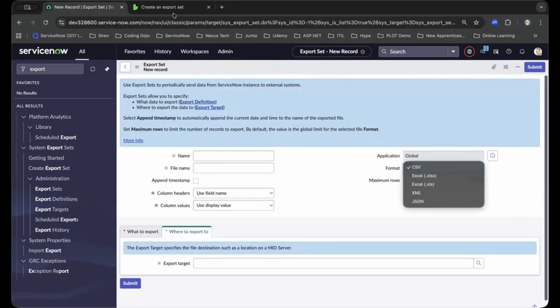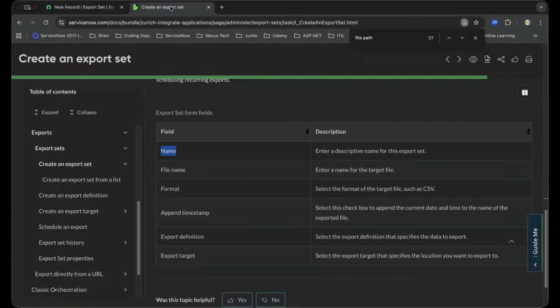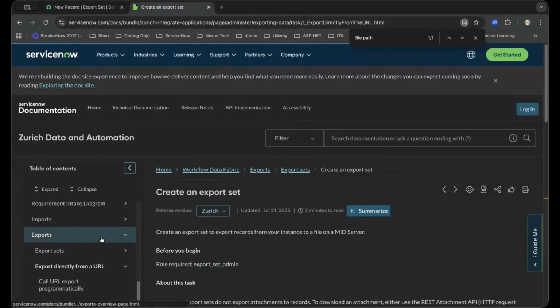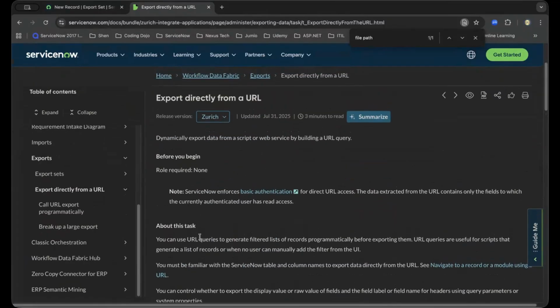And now let us move forward to the other type of exporting data, which is exporting directly from a URL. As you can see here, there's no role required, but there are certain prerequisites for accessing the URL. I fully recommend creating a service account that is specific to the type of record you're trying to export.